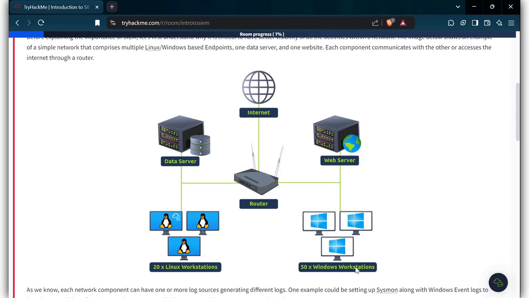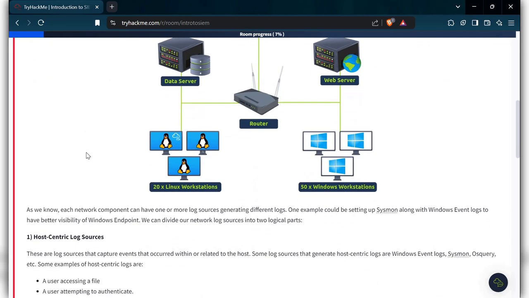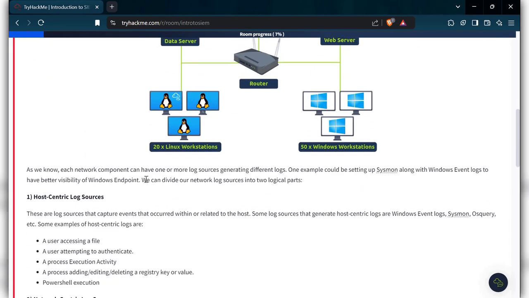This workstation. People access the web server or data server through the router, and the router is connected to the internet. Okay, good. As we know, each network component can have one or more log sources generating different logs. That's correct. One example could be setting up Sysmon along with Windows event logs to have better visibility of a Windows endpoint.